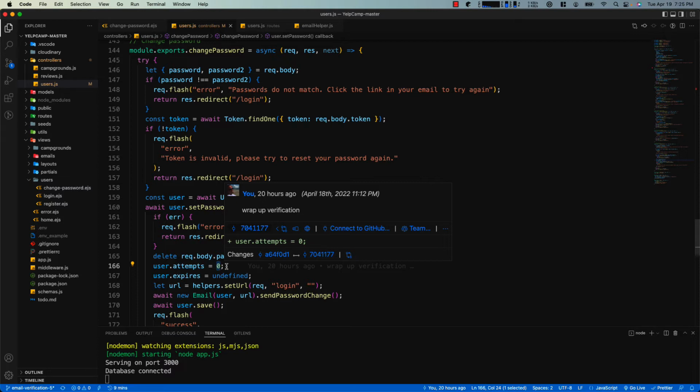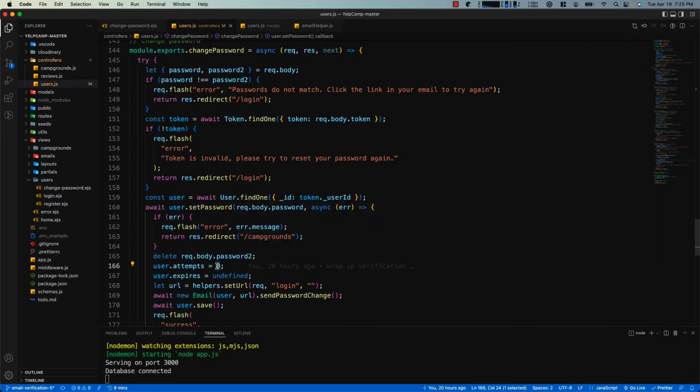It could be because they've locked out their account. It could be because they forgot the password. It could be for any reason. So just to be on the safe side, we'll go ahead and set that back to 0. We'll set the expires date back to undefined. Even though it never changed, just on the safe side, we'll set this.